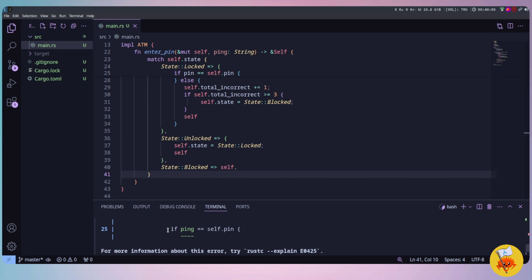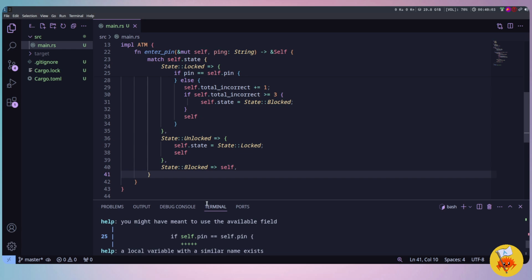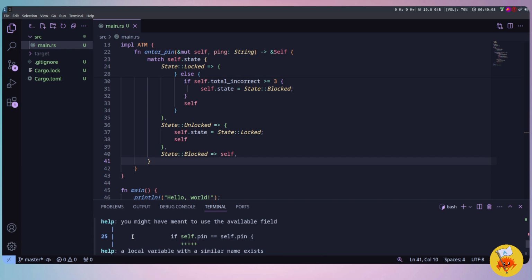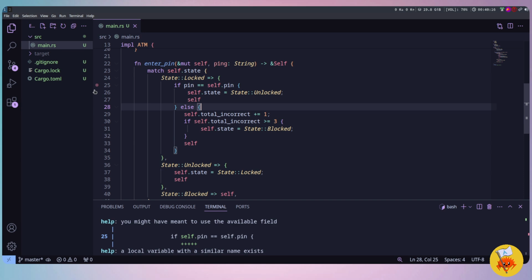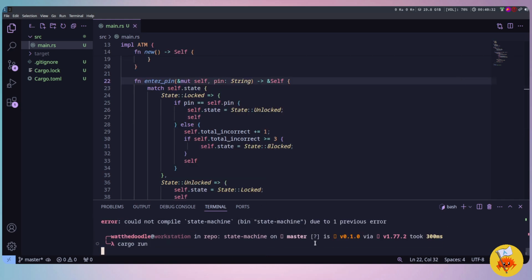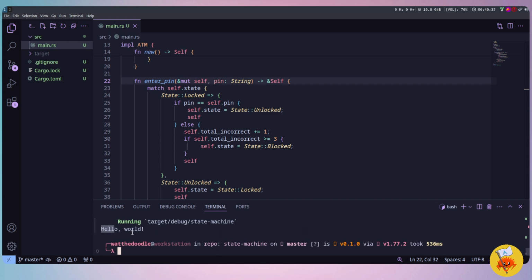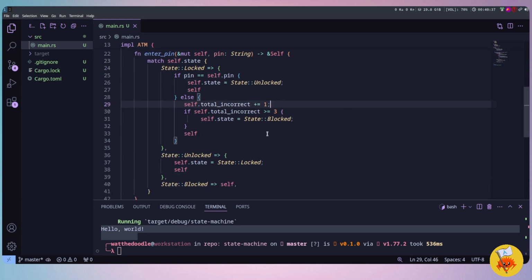Oh yes, I think I meant pin, not ping. So where have I done that? Line 25. Okay, let's have a look. Self.pin. You might have meant to use the available field. Okay, yes, sorry, typed it wrong there. Okay, so saying hello world, and that has compiled, which is brilliant.